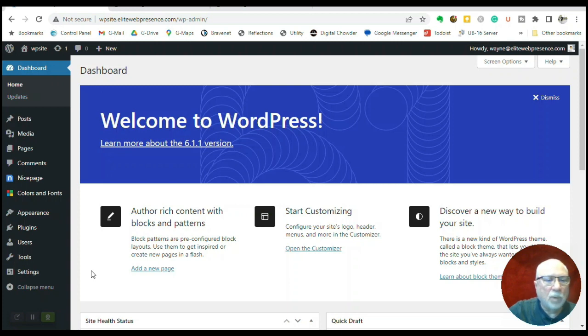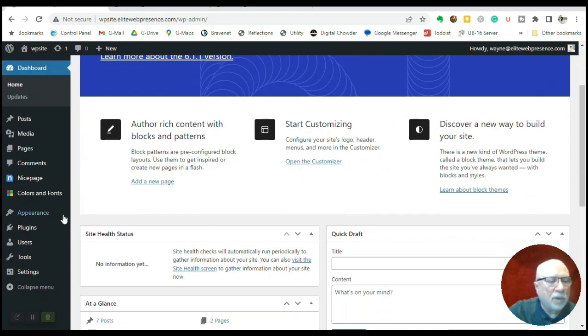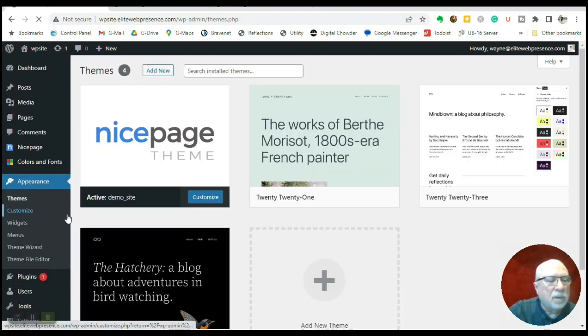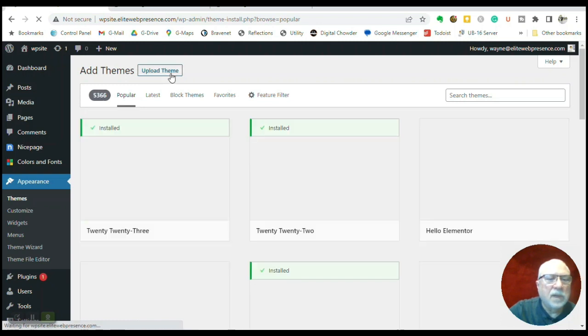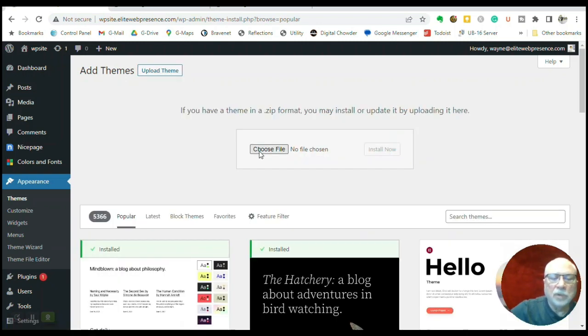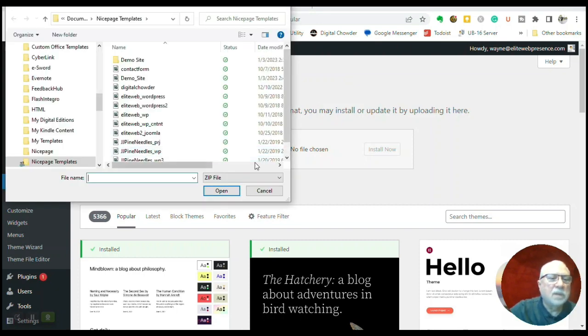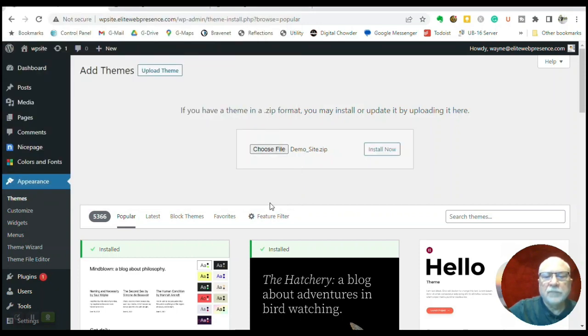We're on the back end of our WordPress site, and we're going to go to Appearance. We're going to select Themes, and we're going to add new. Then upload theme. And so we're going to choose our file. And here is our demo site folder. Here, I want the zip file. Demo site, open it. And then we can click install. Now I've actually installed it already, so we'll not go through that process.